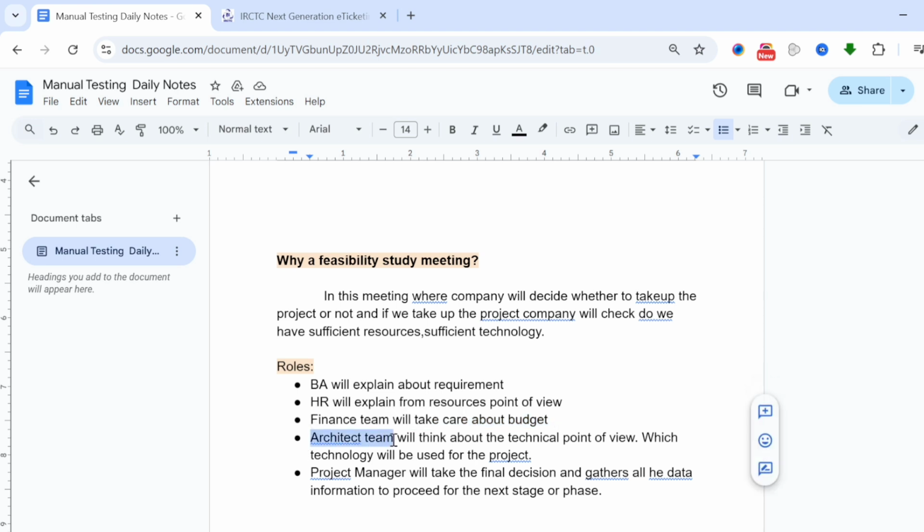Next, the architect team. The architect team will think about the technical point of view. They will be like a design team. They will explain the technical point of view, like which tool we have to use, which technology we need to use, like Java or Python or SQL for this project, which database we need to use, and which tools we need to use. Everything related to the technology point of view, the architect team will explain in this meeting.